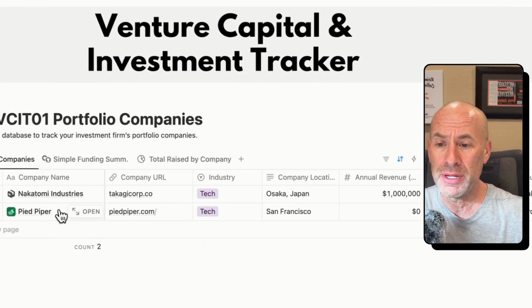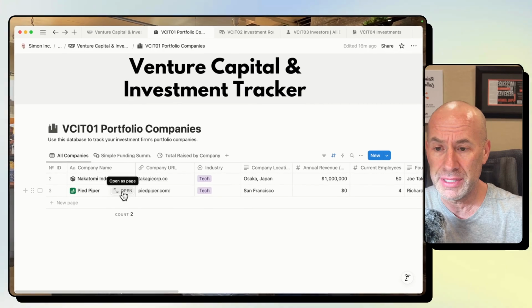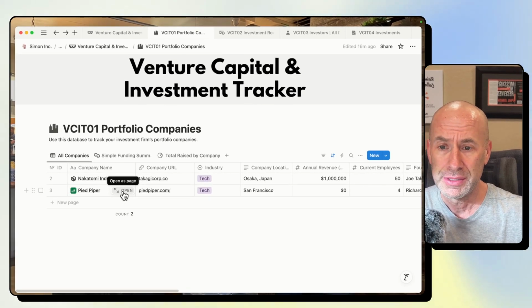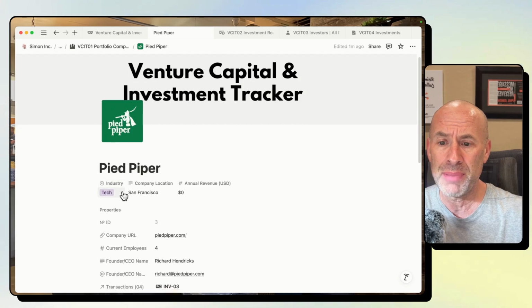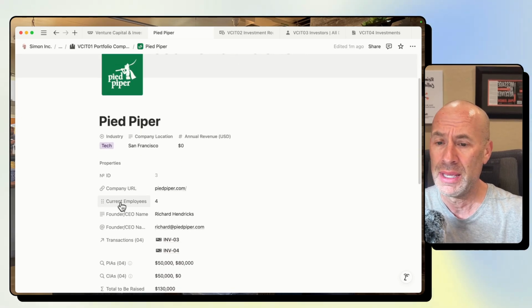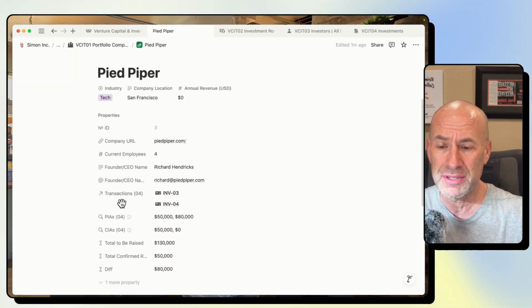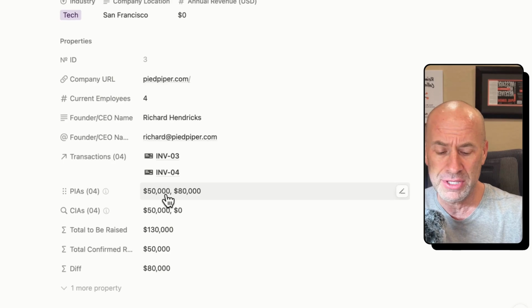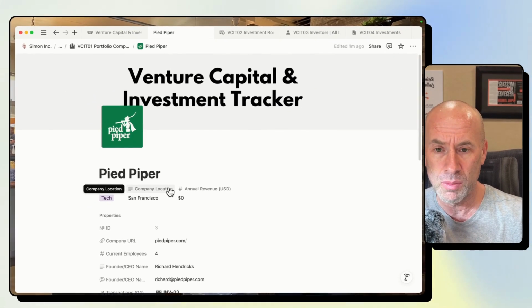So I'm going to put in here a couple of entries. I've already done that. Say Pied Piper from the show Silicon Valley on Max. And this is just some basic information about the company, number of employees, founder, basic stuff here. Don't worry about these calculations. I'll explain them in a little while.